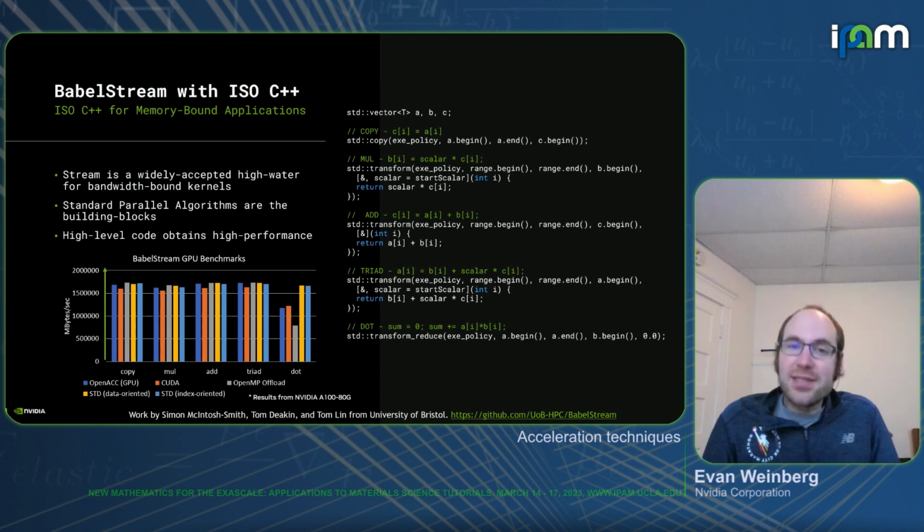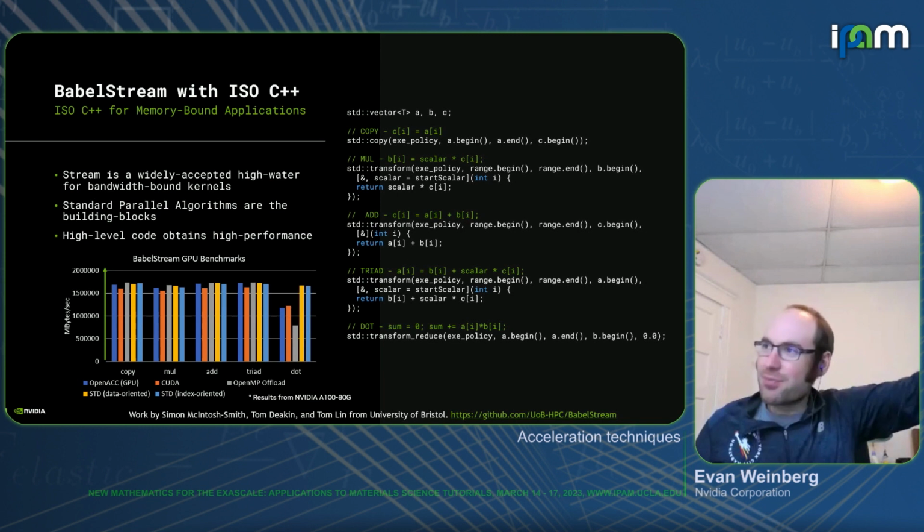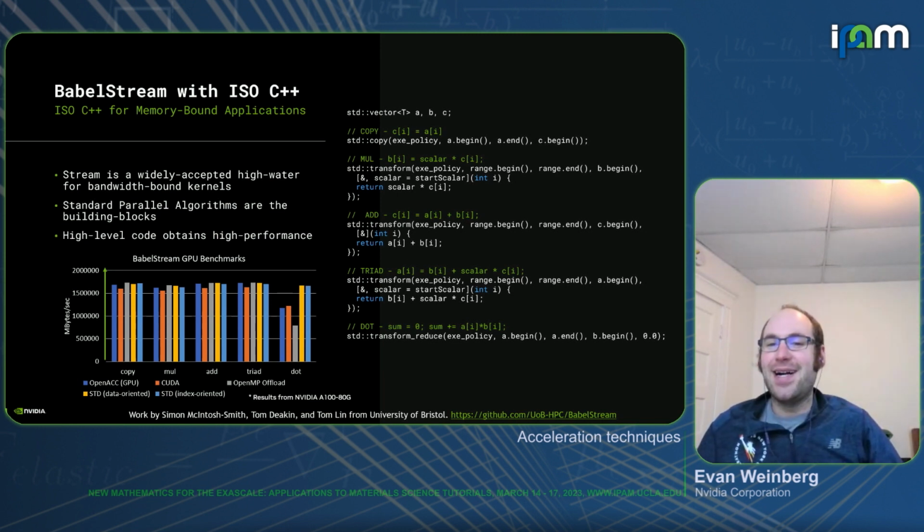So for relatively simple operations, you could say, I'm going to write all this boilerplate, or you can say, I'm going to write a one-liner or a four-liner.